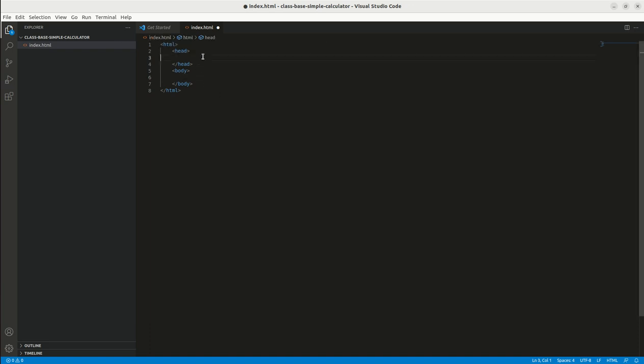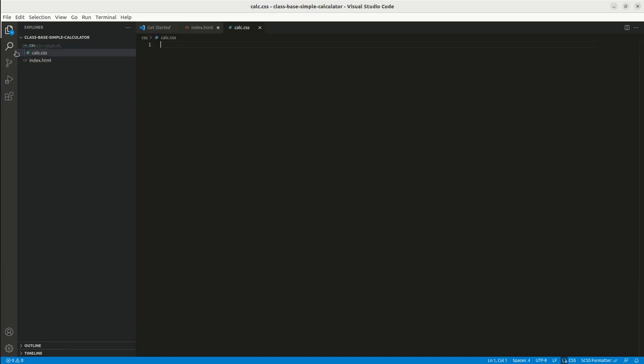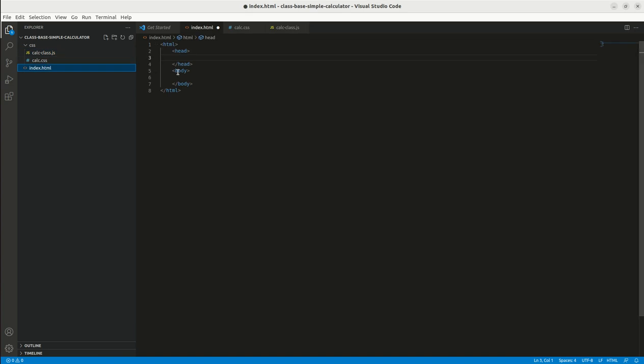And here, what exactly do we need? I need to create a folder. We're going to say CSS. Oh, sorry, that is an extra S. Then here, I will create a file called, let's say, calculator.css. And the other one, I will create a JavaScript file. We say cal class base. This is a class base. Then the extension .js.